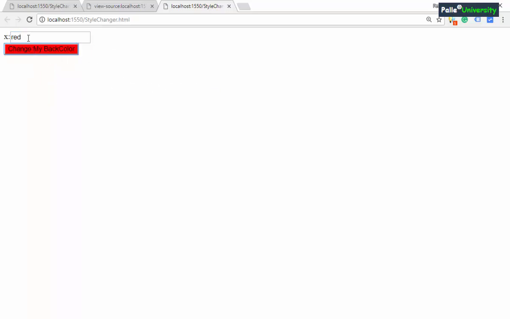Now let me click on the button control by giving red. Obviously it got changed. If you want, I can give blue over here. Let me click on the button control. You observe the button control's background color is changed to blue. Now let me give orange. It is getting changed to orange. So it means that my coding is working properly.